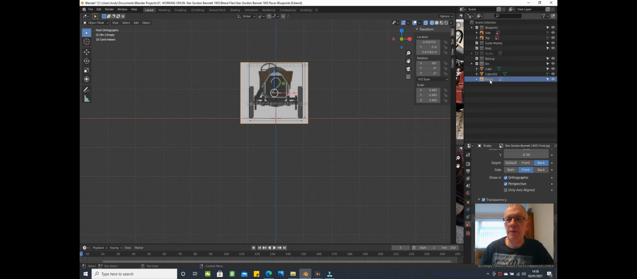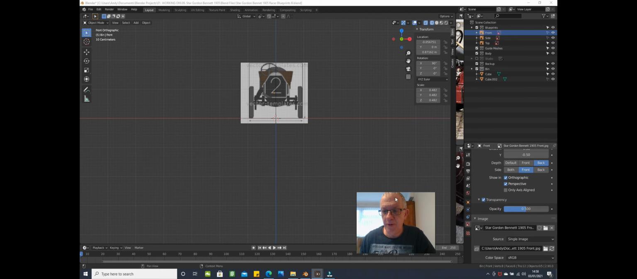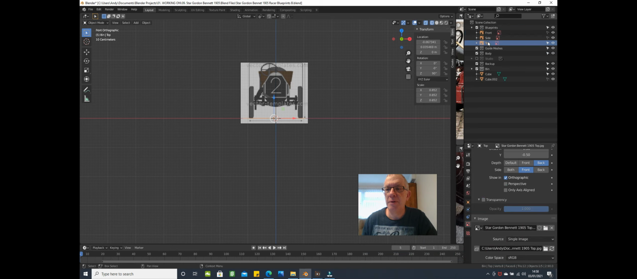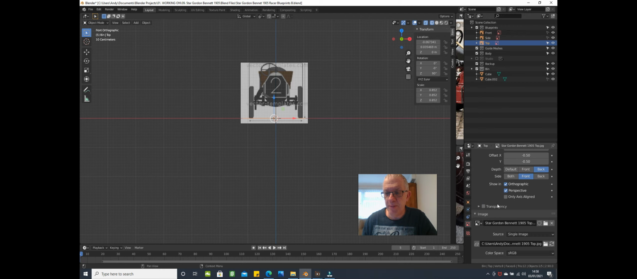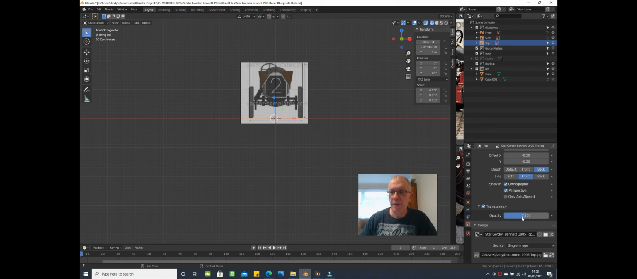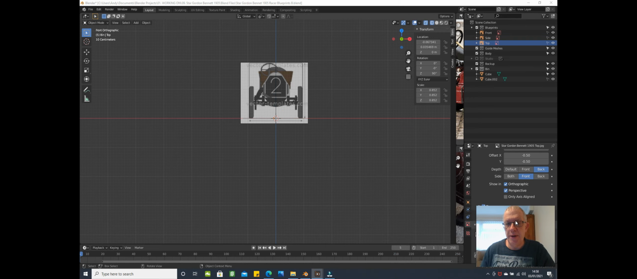So we now move that into blueprints, clicking on front. Now on the top view, I've just got to open that up again, so disable that. We want to enable it for the time being. Move that across, so top, perspective, transparency 0.5, and now disable that. Okay, then last but not least, the rear, the back of the vehicle.